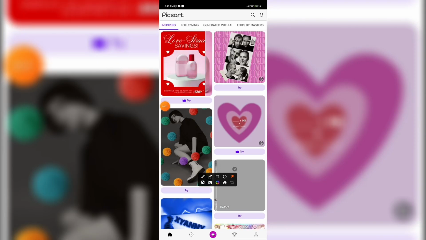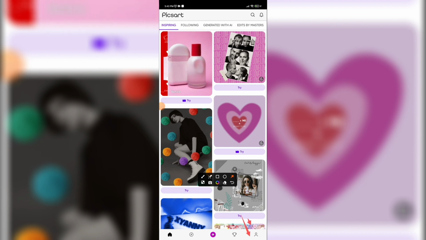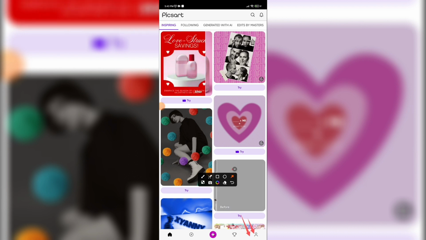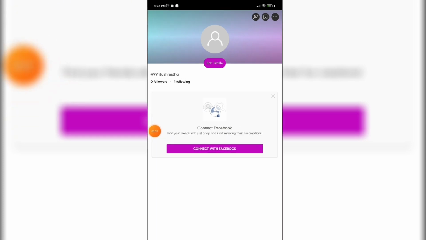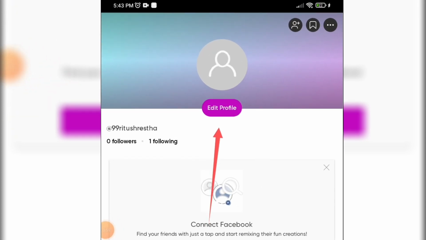So this is your home page. Here click on profile icon. It will navigate you to this interface. Here, click on Edit Profile.